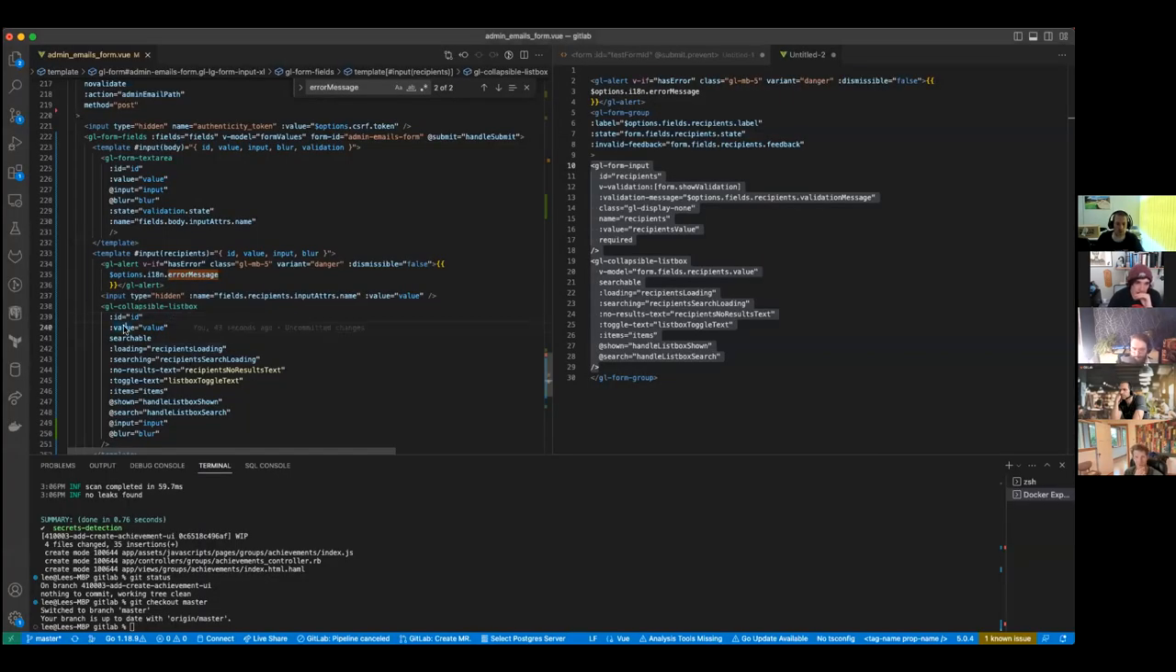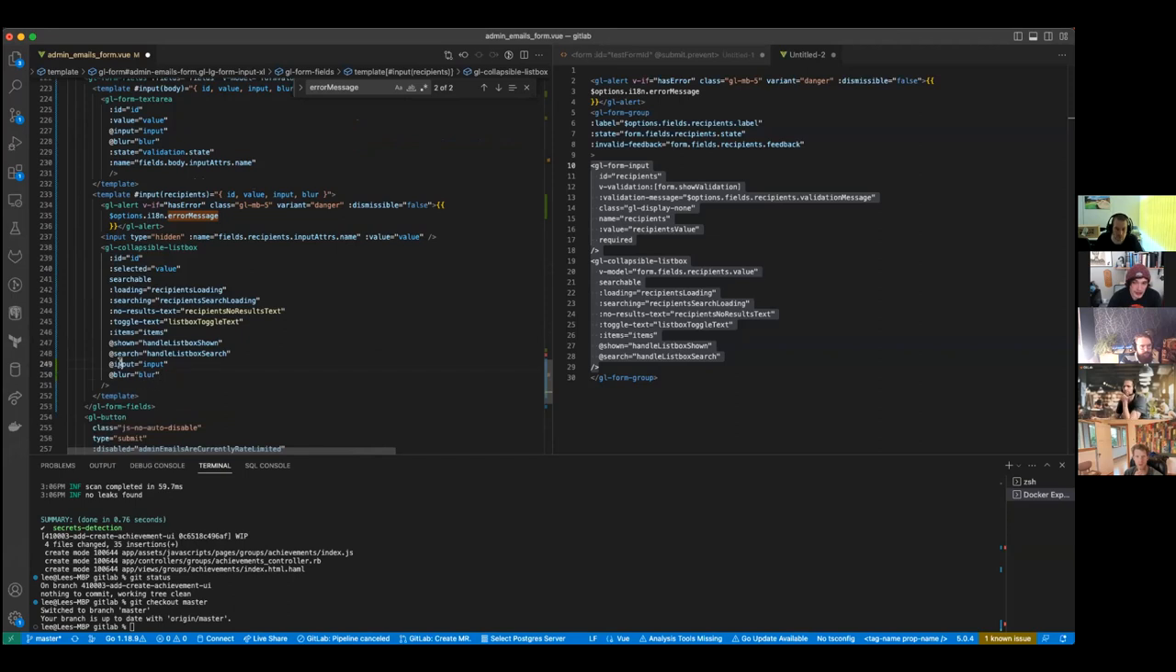So will we change it to selected? Yeah. For which one, input or value? Value will be selected. 249 input is select, and then I guess 250 blur is hidden.